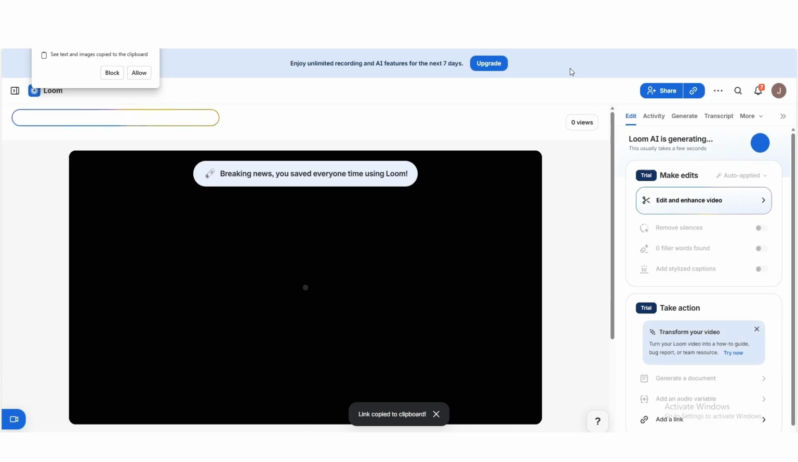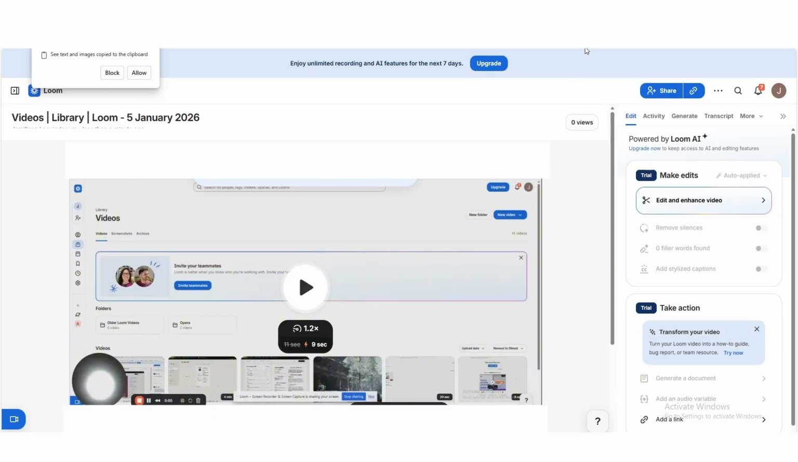With both visuals and voice aligned, your story becomes more engaging and easier to follow. And that's how to record screen and webcam with Loom.